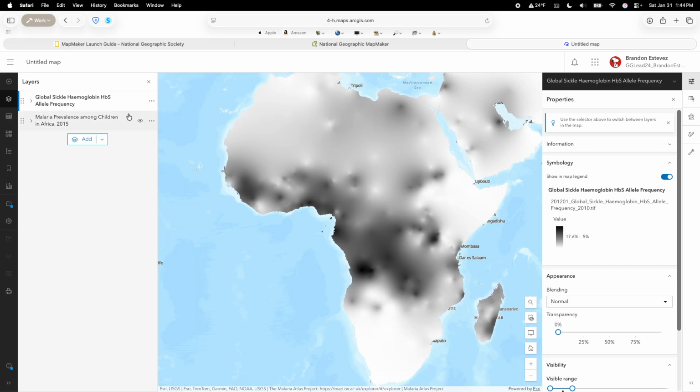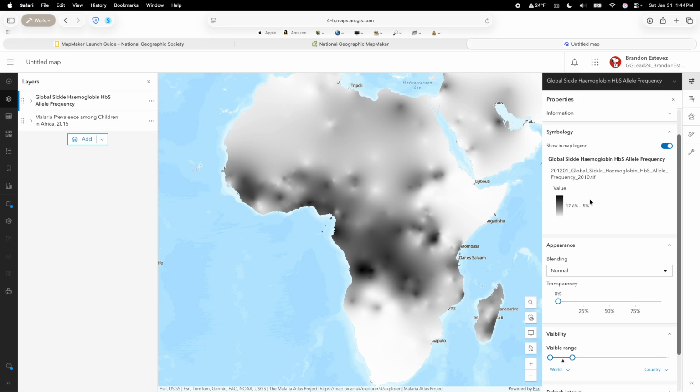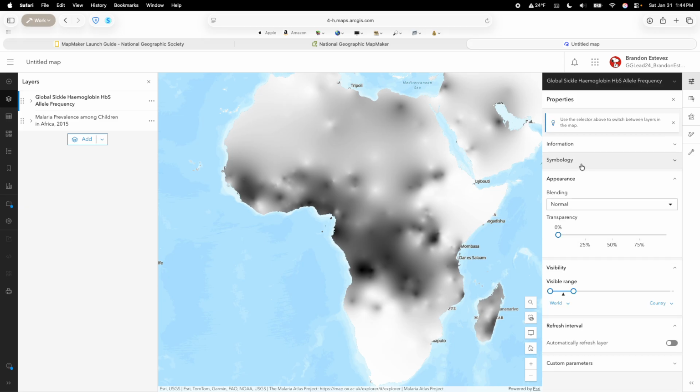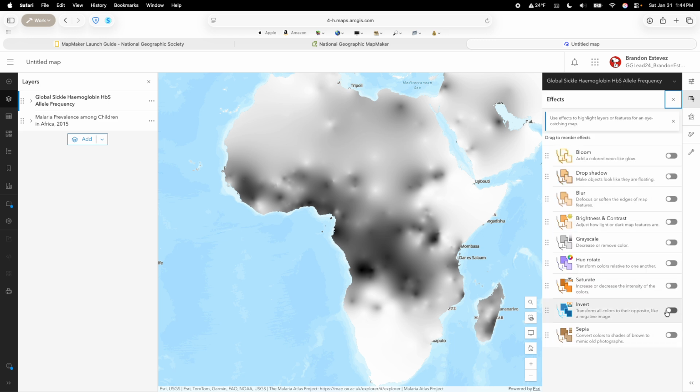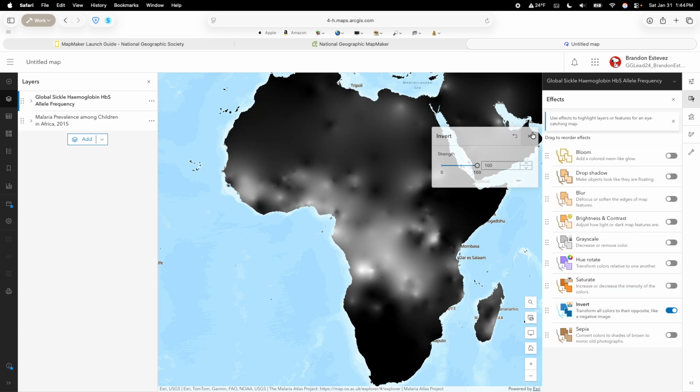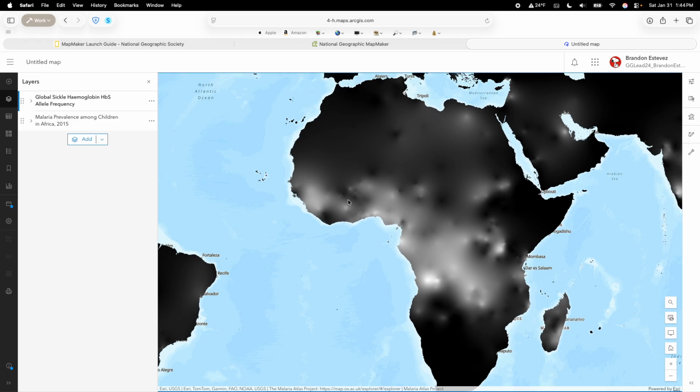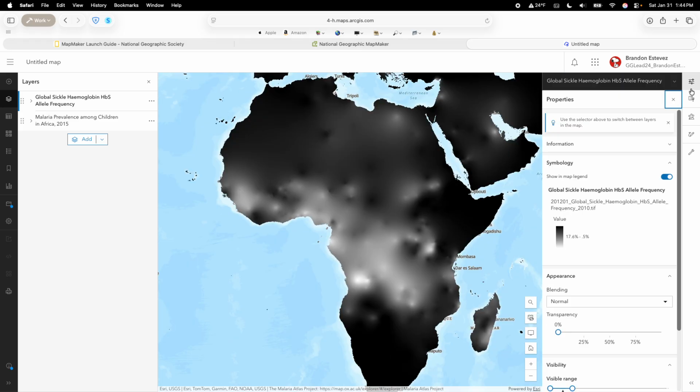So in that case, we wanted to make this easier on the eyes and maybe we want it to really pop out. Well, we can go ahead and just quickly change, what's it called, the symbology by going to effects, and then I'm actually just going to hit invert, and then boom. So now those areas that are white are the ones that we know are actually the areas. It's the same data, I just put a different representation on it.